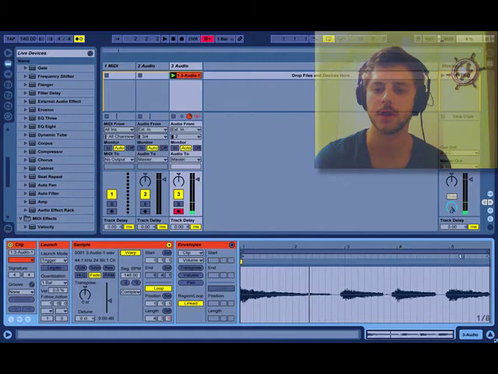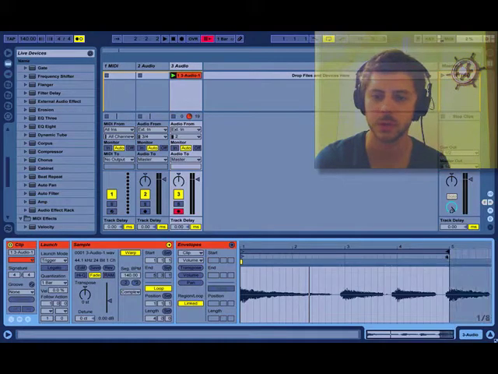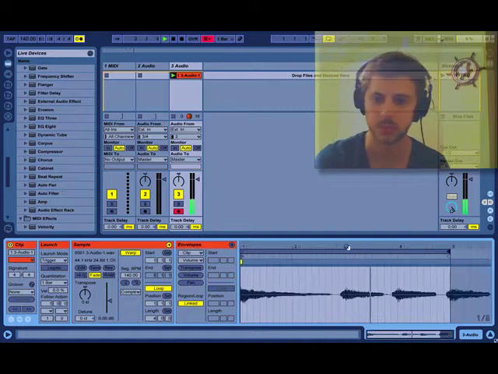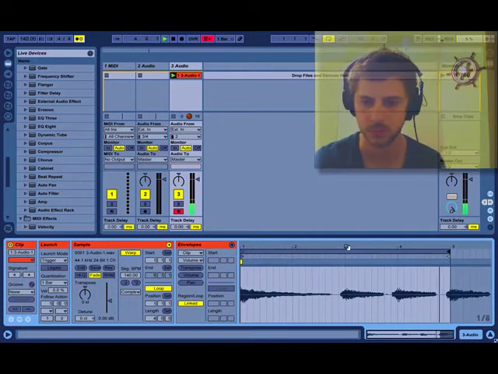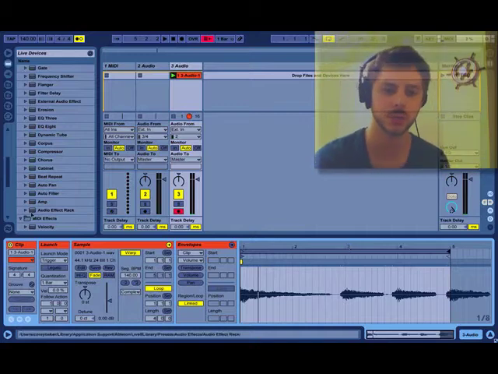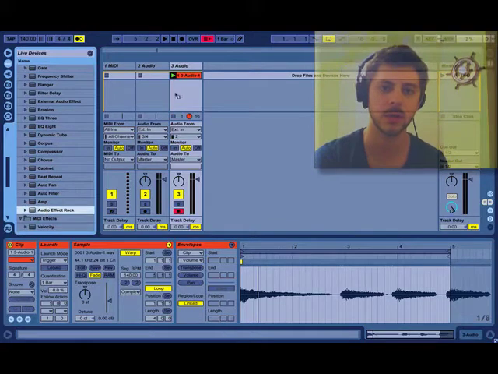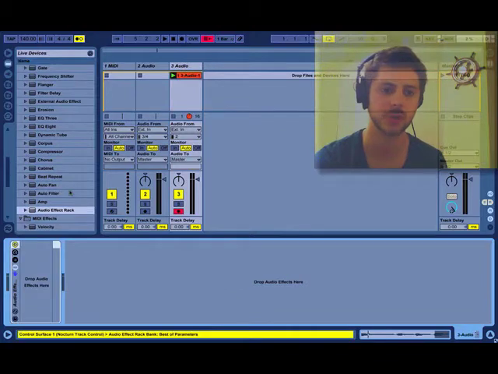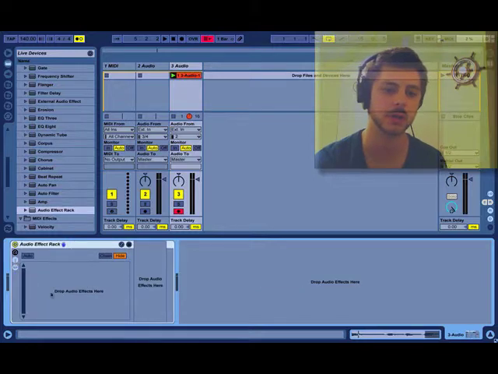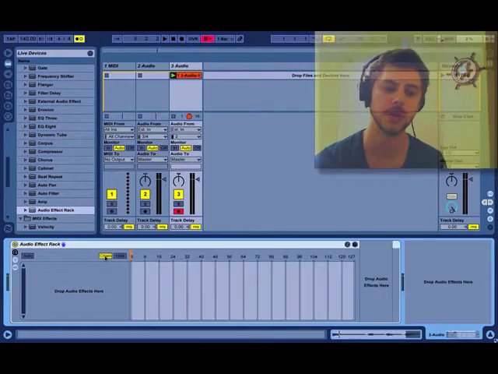I think I have enough there to work with. Okay, so the first thing we're going to do is grab an audio effect rack and just drop it onto our guitar track here. And to see the chains, you want to click on this show hide button right here. And you see we don't have any chains in here, it's just a blank audio effect rack. And to show the chains, just click on this chain button.